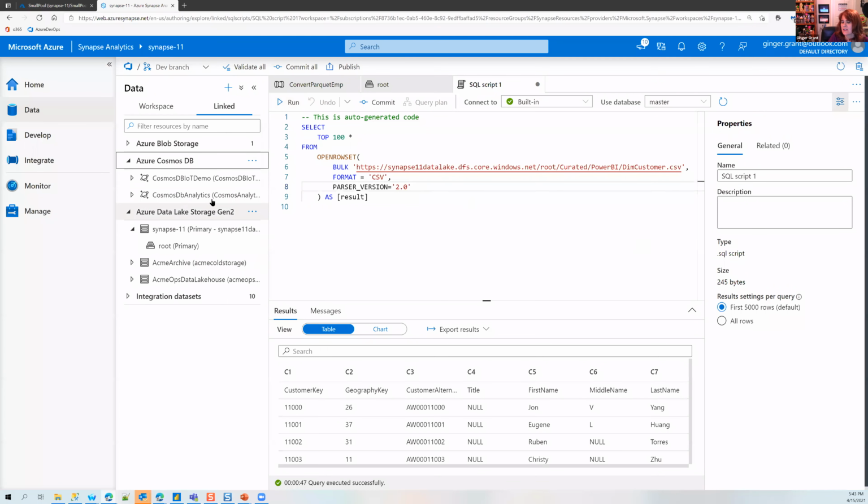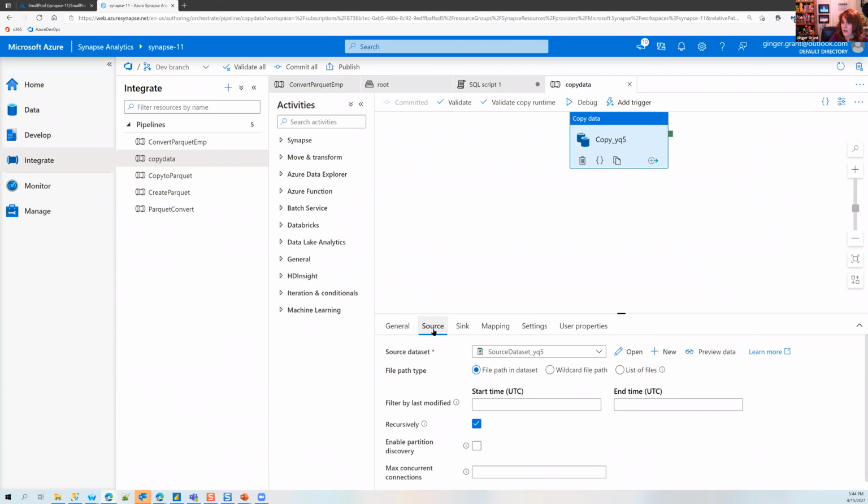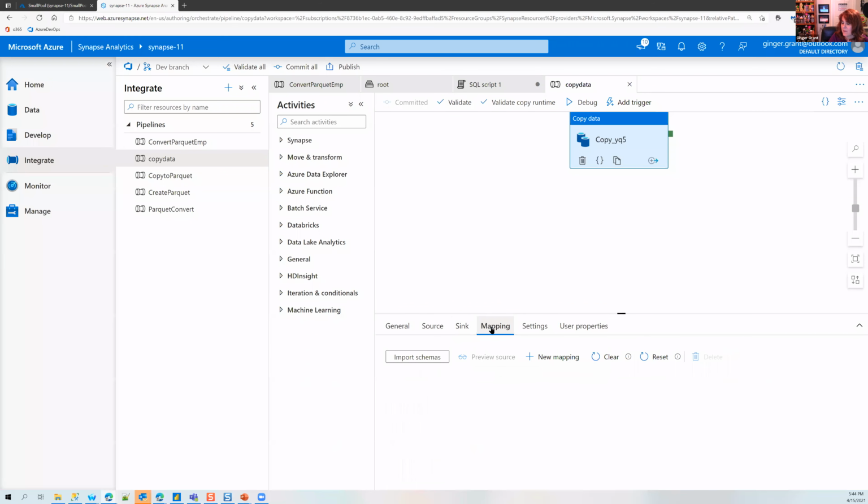I can also directly connect to Cosmos DB databases and do full integration on those as well. So I can query Cosmos DB from within here. I just make a connection to my Cosmos DB, and then I can write T-SQL against it as I would anything else. Here you can also see that I've got integration datasets. When I've created an integration pool, the datasets that I create are listed here as well. If you are familiar with ADF, this looks pretty familiar when it comes to source, sink, mappings, etc.